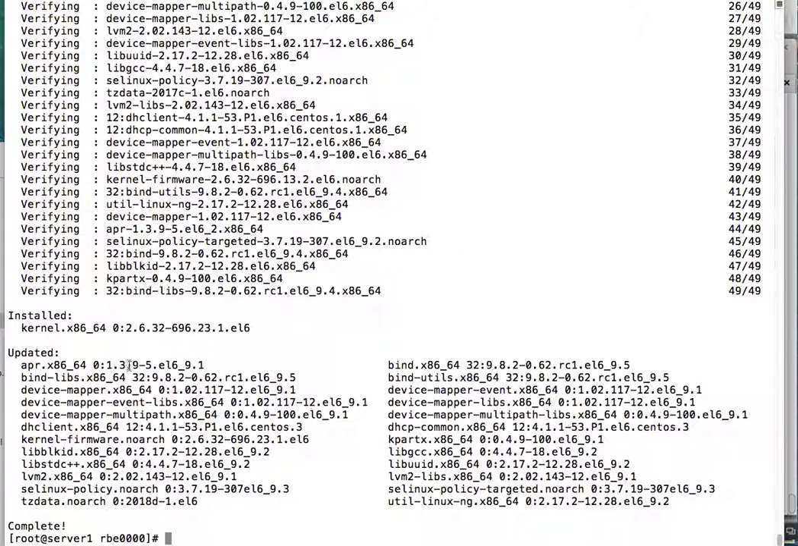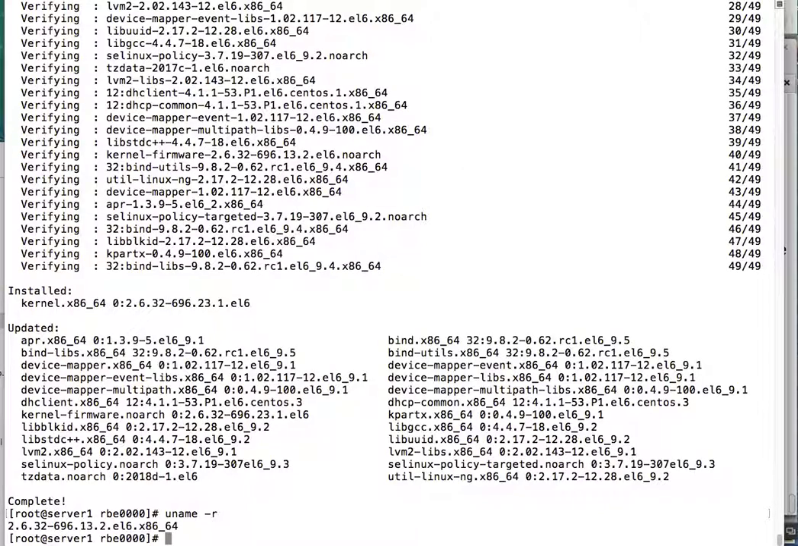My CentOS is done. If you look, it says it installed this kernel, but if we run the command uname -r, it tells us what the kernel is. And if we look, the kernel is 2.6.32-696.13.2, and this is 696.23.1. So what's up? We just installed a new kernel, right? Yeah, we did, but you have to reboot the system to get it to load the new kernel.